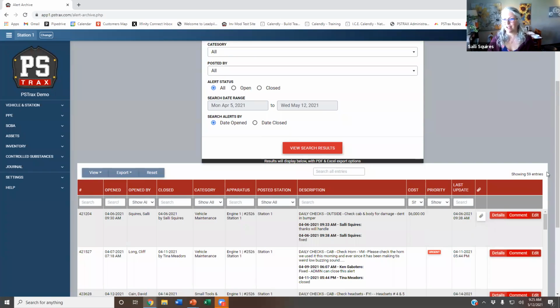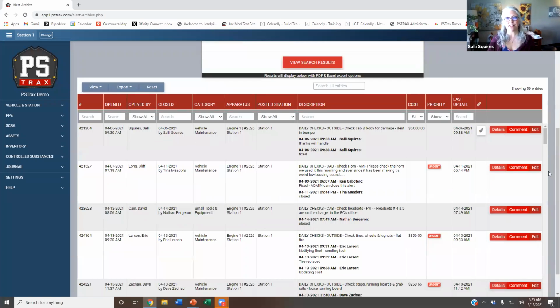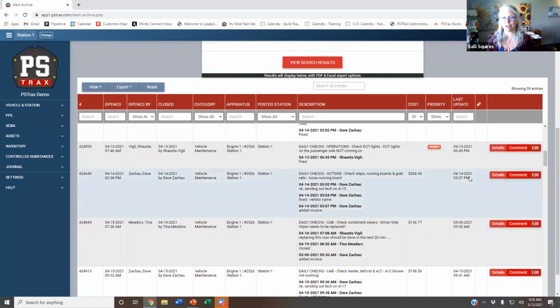There we go. And right down, it has now populated a report that shows us the date and time that the alerts were opened, who opened them, when they were closed and who closed them, our category, the vehicle, the station that they were located in, any description attached, any costs associated with it. All of this information is now right here for you.